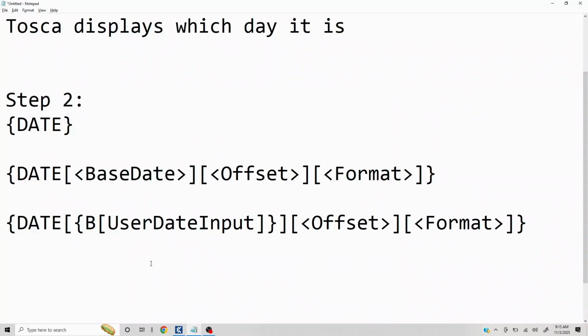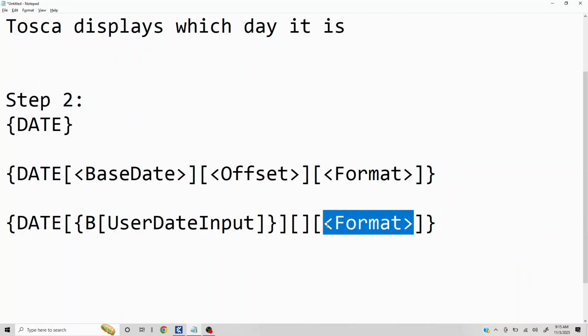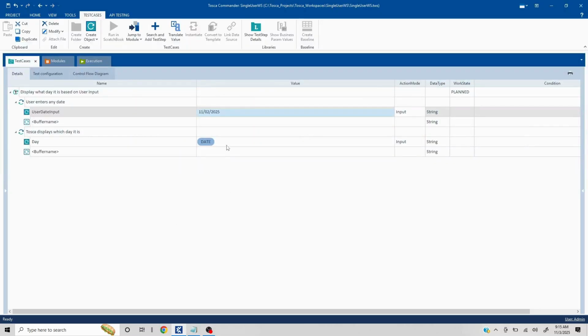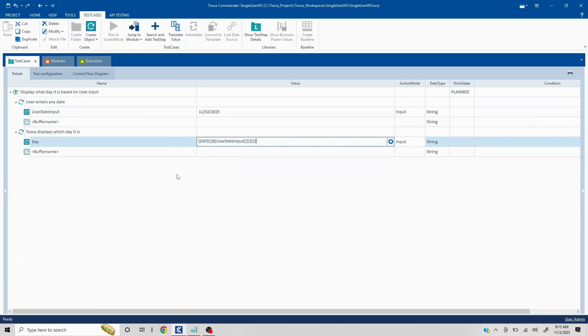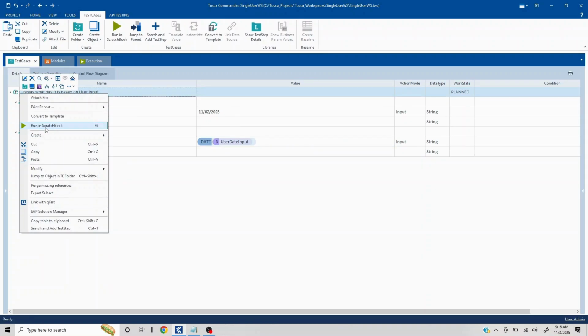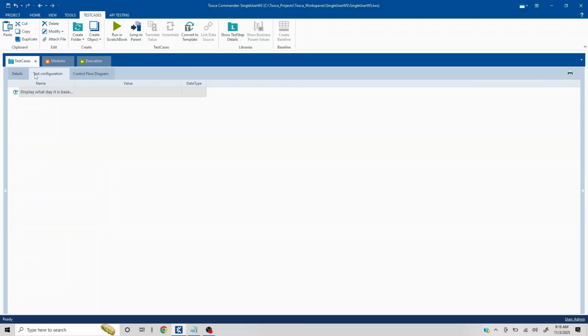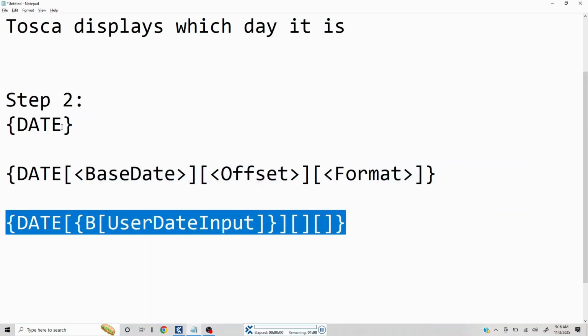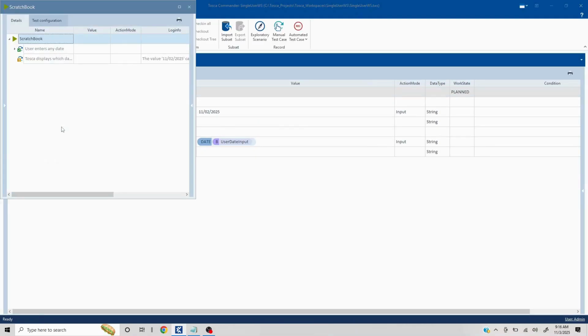Now I don't need the offset, so I'll just remove this, and I will copy this and replace it in the second test step. Now I will run both of these and let's see what we are getting. Okay, so this is going to throw us an error, which we have to understand: why it is happening and how do we solve it.